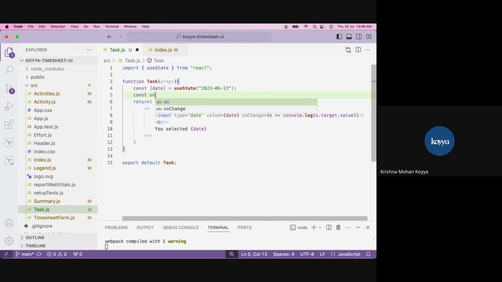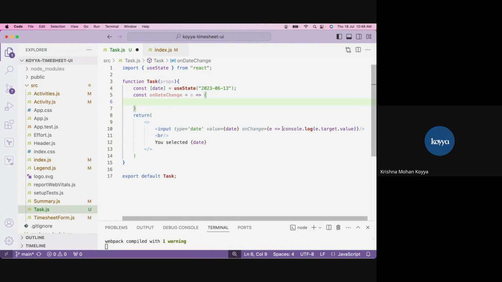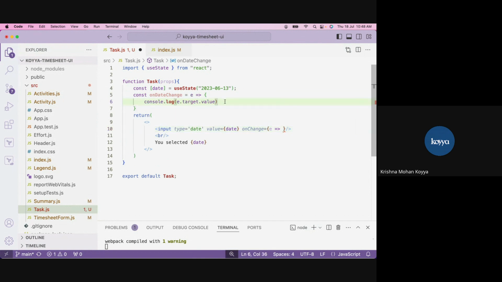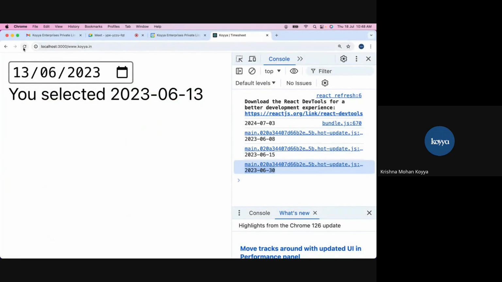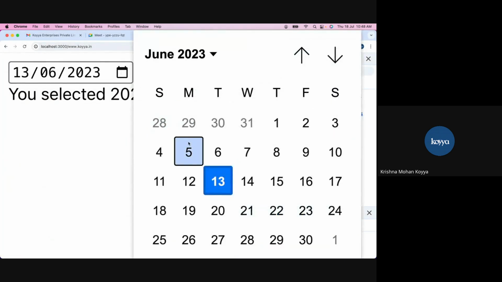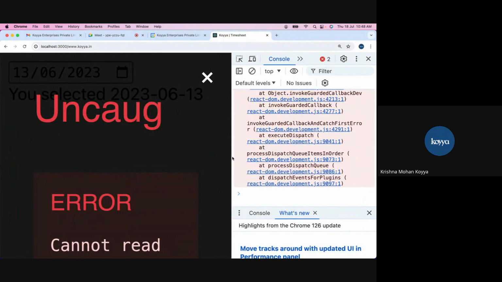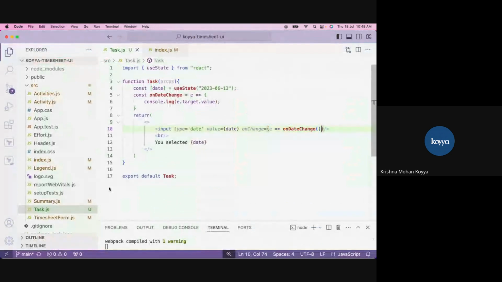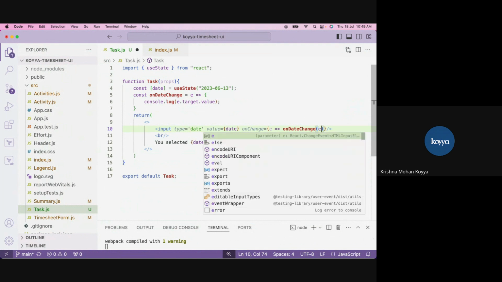For example, here onDateChange is the function, so that I can write elaborate code rather than writing inline. Rather than writing all these things here, I can shift it to this place so that I can write multiple lines. And here I simply call onDateChange. Same behavior. You do not see any different behavior here. Cannot read properties of undefined. Okay, I'm sorry. I forgot to pass this event object.